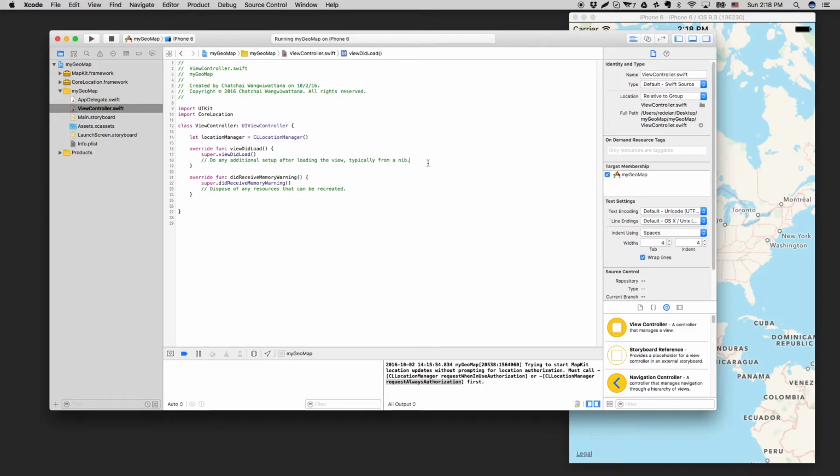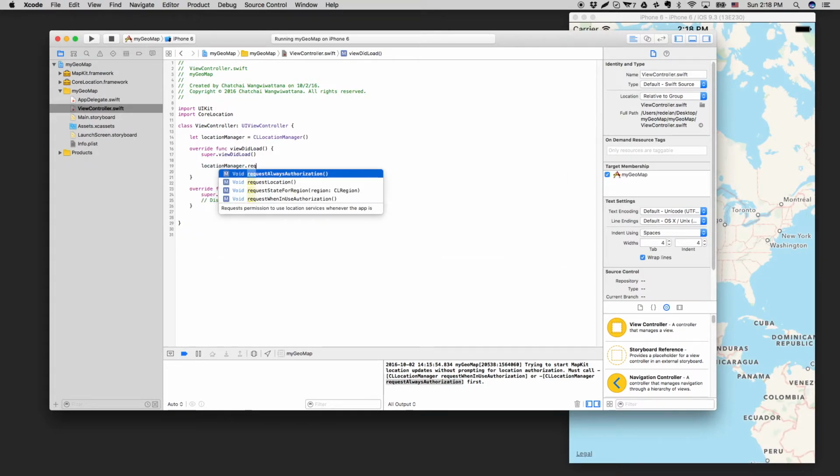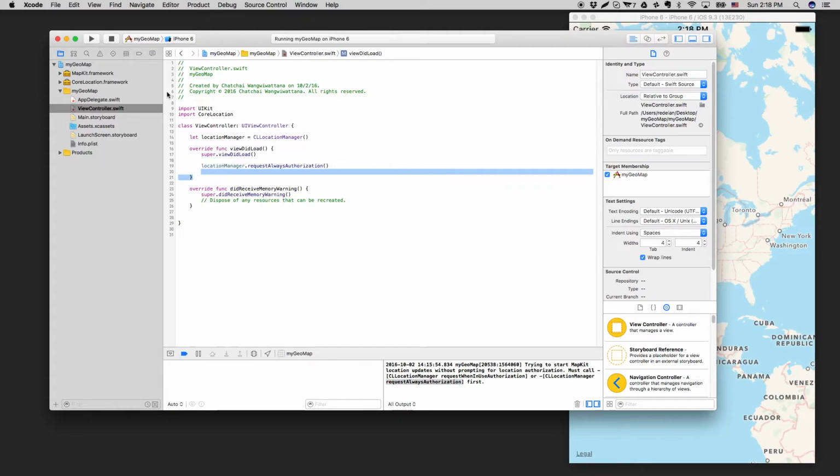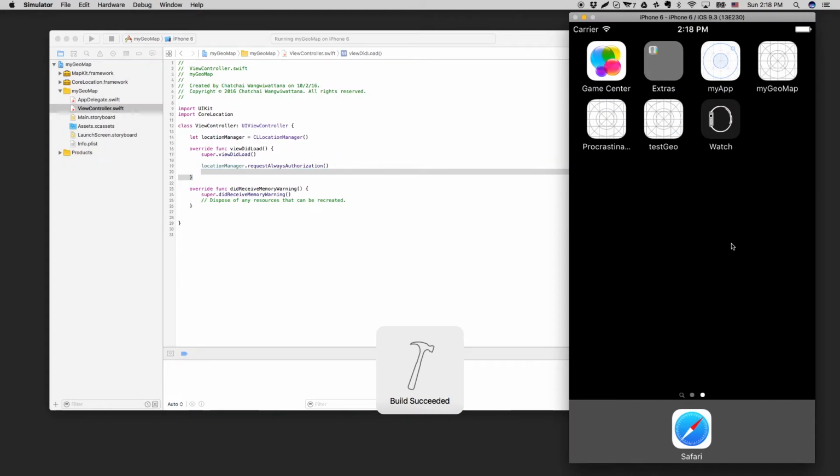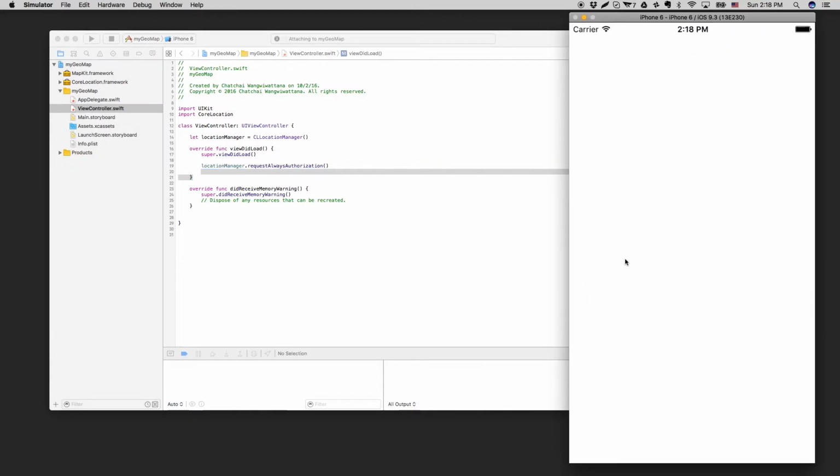And now I'm going to ask the user: locationManager dot requestAlwaysAuthorization. Right here, location manager requests authorization. Now let's try to run again. Hopefully this time there is a box that we can use.